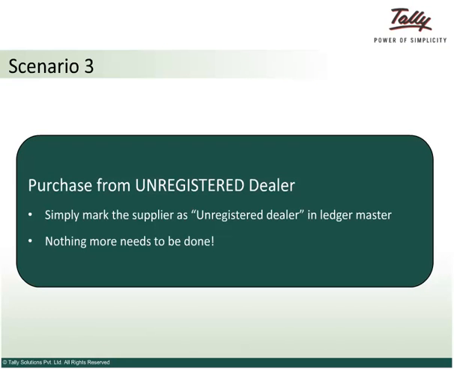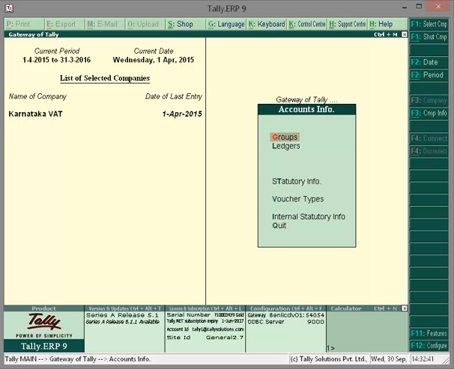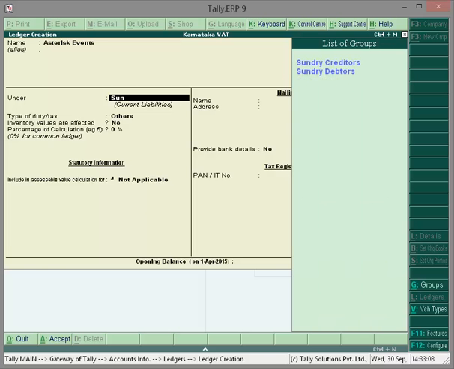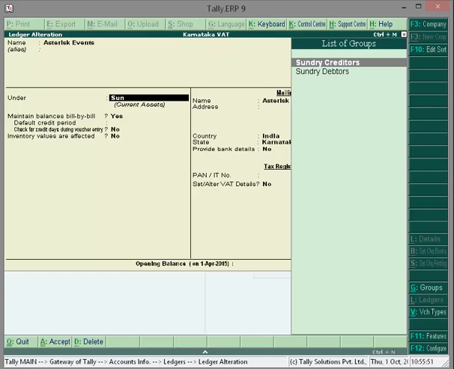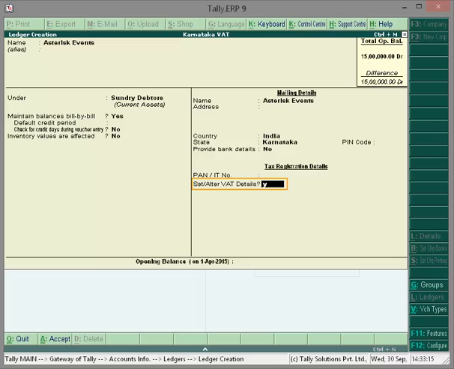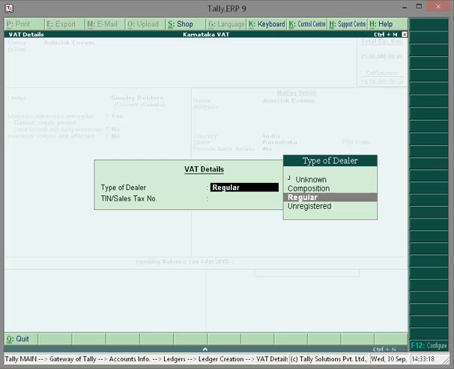When you purchase from an unregistered dealer, all you need to do is mark the supplier as unregistered in the ledger master. Let's create a party master. Enable Set Alter VAT Details. Select Unregistered as the type of dealer.